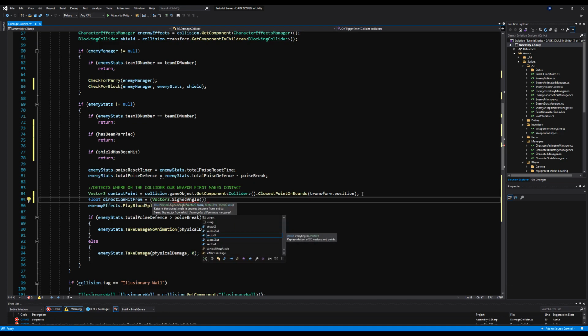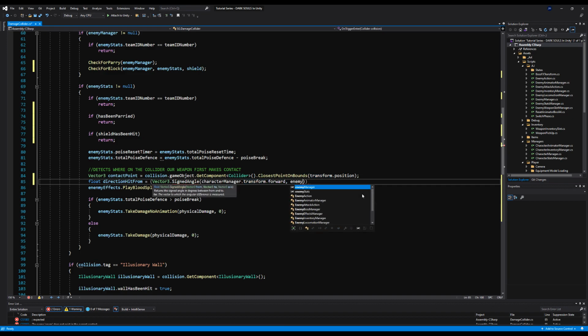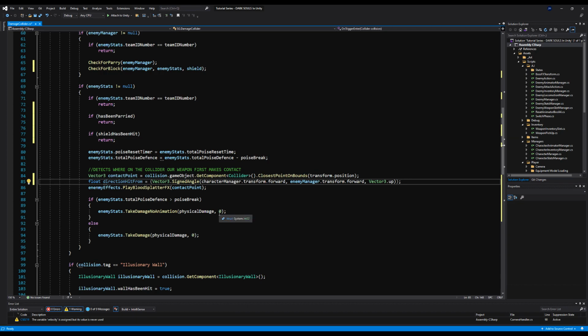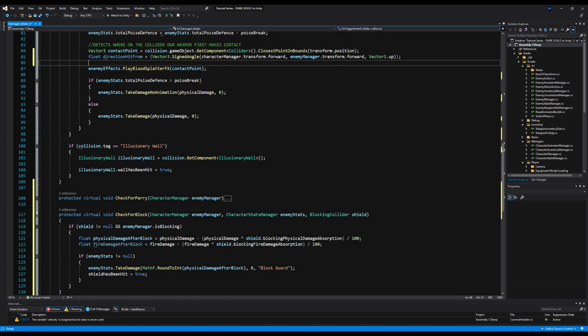And we're going to pass the forward transform of our character manager, which is what we have on this script. When we instantiate our weapon, we're supposed to pass that variable here. So that's us, the person holding the sword. CharacterManager.transform.forward, and then we're going to pass our enemyManager.transform.forward. And then we're going to say Vector3.up. So this is going to give us an angle value. And from this, we're going to be able to determine where we're standing in respect to the enemy when we strike them. That will allow us to know when we're hitting the enemy from what side, and so on and so forth.